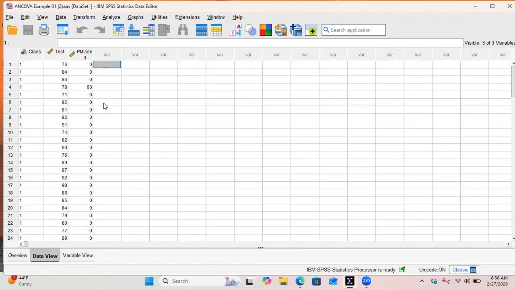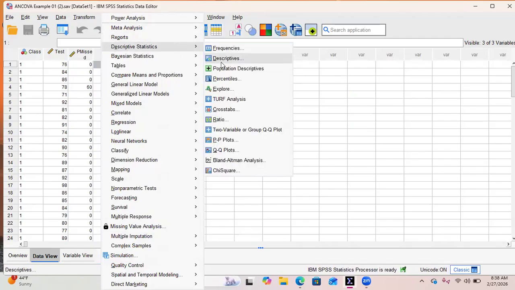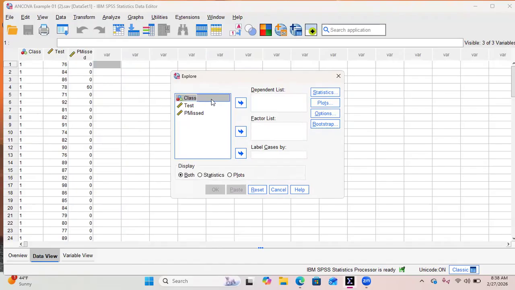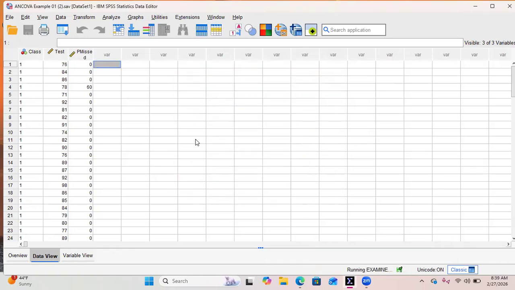Now, before we run the ANCOVA, we have to check for a couple of assumptions. So with our data, the first thing that we need to do is go to Analyze, Descriptive Statistics, and then Explore. Now we're going to move our dependent variable over, which is our test scores, and then our factor list would be the class. Then we need to go to Plots, uncheck stem and leaf, make sure you check histogram and the normality plots with tests, and hit Continue. Hit OK.